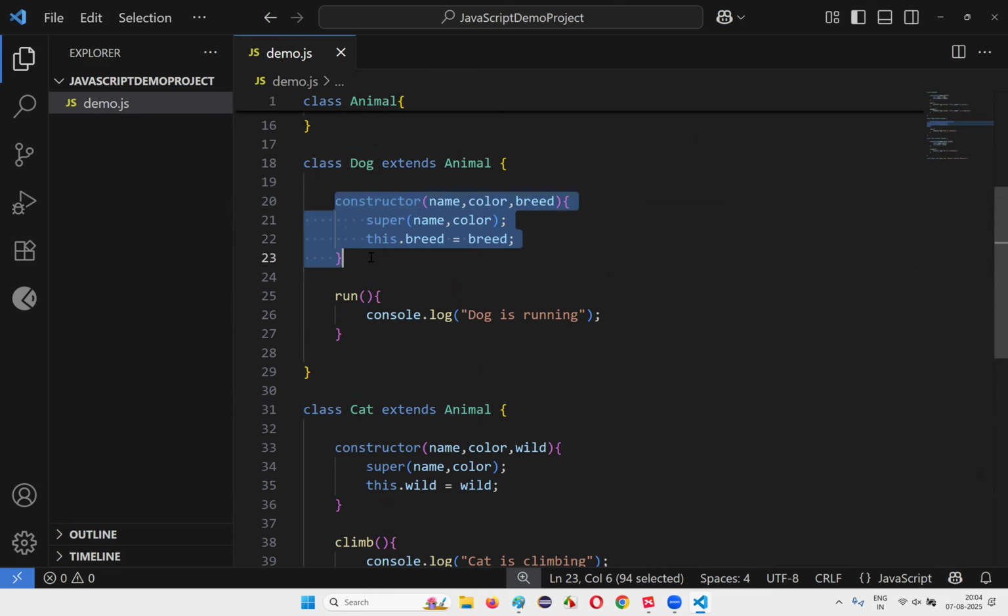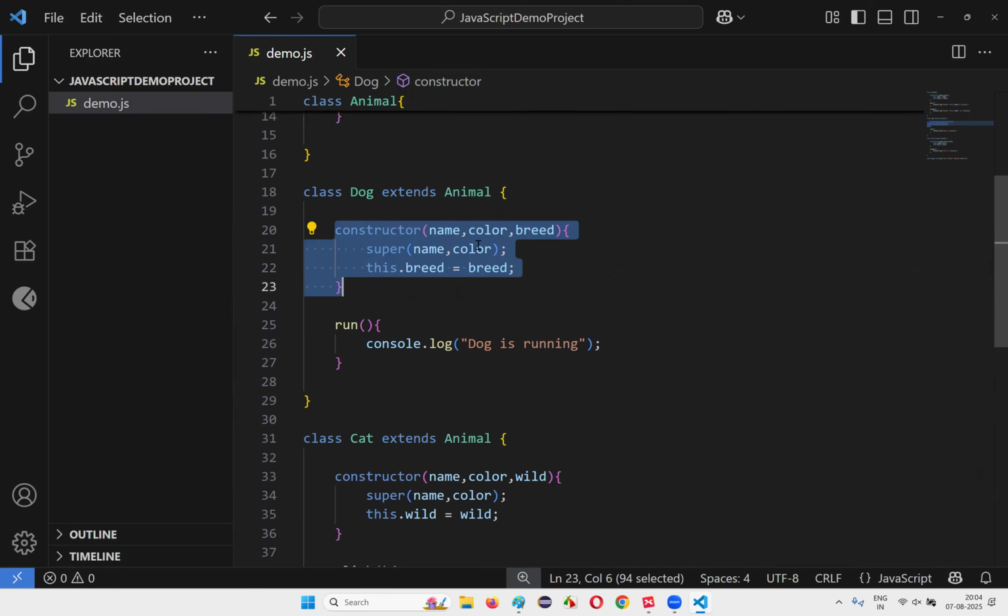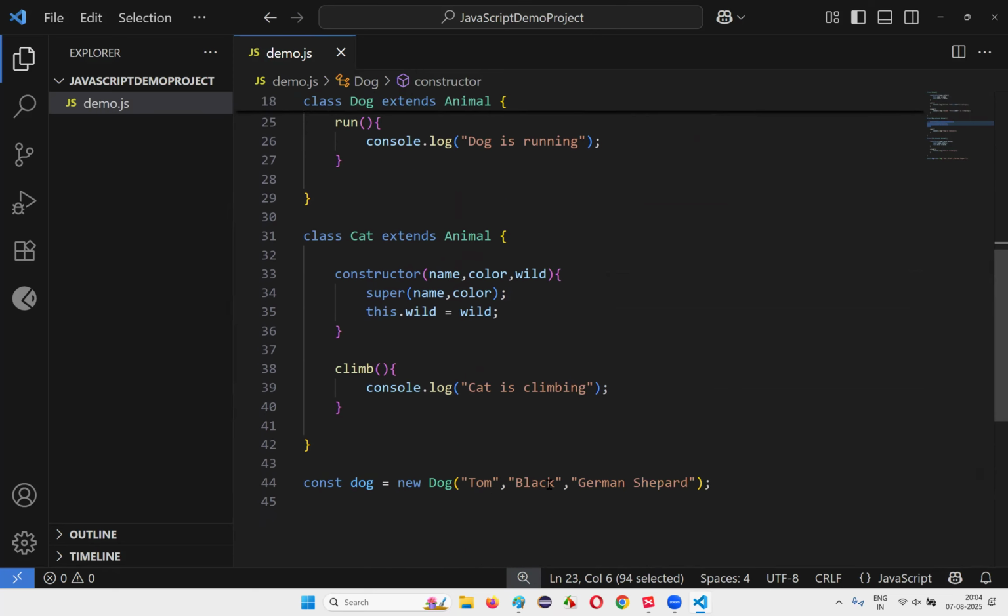When I create an object for the dog class, the constructor of the dog class will be called, and Tom will go into the name, black will go into the color, German Shepherd will go into breed, and the superclass constructor will be called, that is Tom, black will go here. This dot name will become Tom, this dot color will become black. And the eat and sleep methods, if you call them, will work fine.